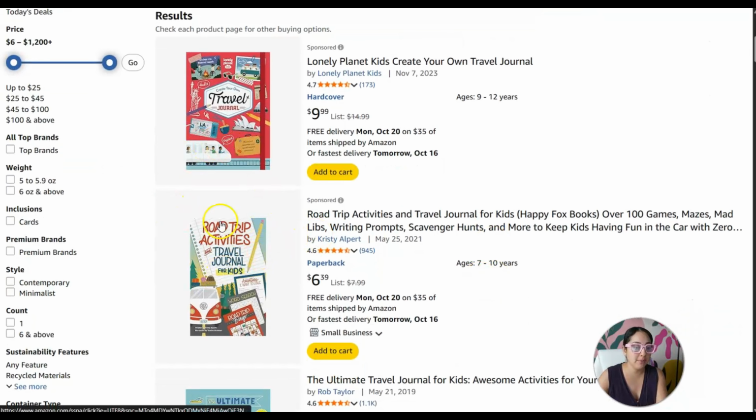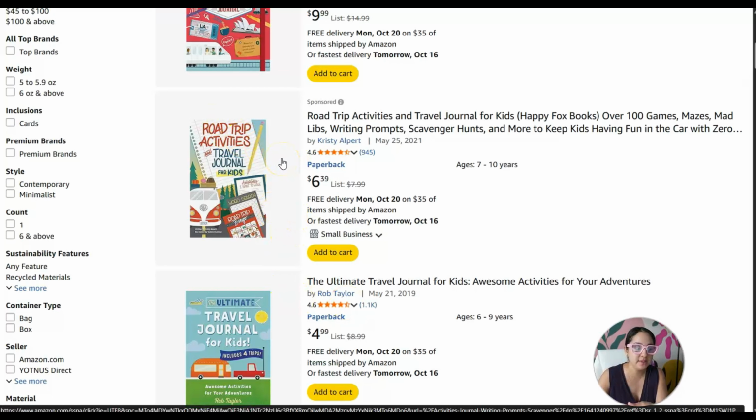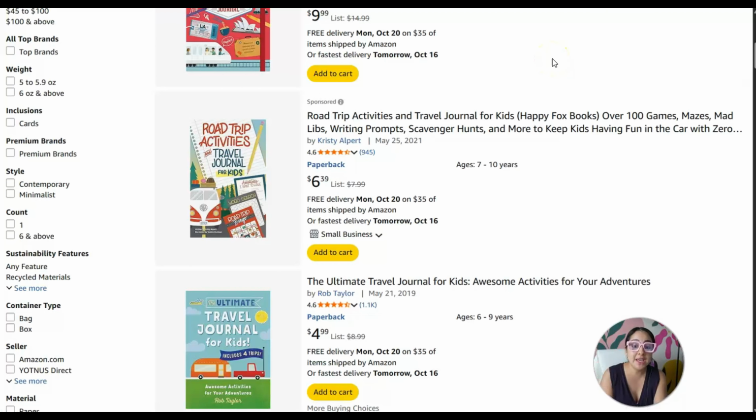For example, automatically we see this first one right here. It says road trip activities and travel journal for kids. Whoever created this book, kudos to you. You went ahead and used those keywords. And this is what we want to do, guys. It says road trip activities, but it also has the other keywords, travel journal for kids. So they went ahead and put those two keywords together. And now they have 100 games.